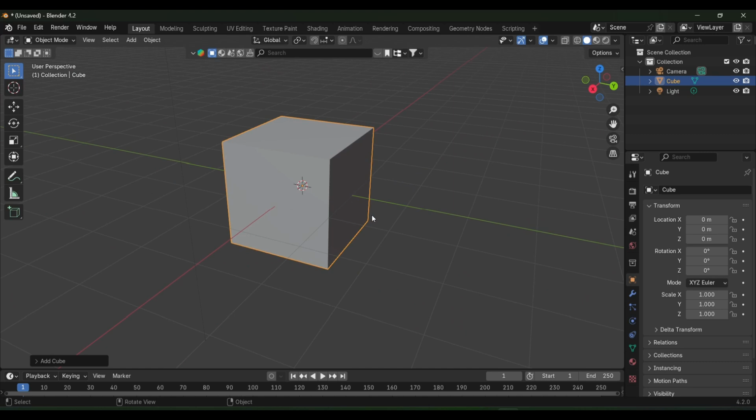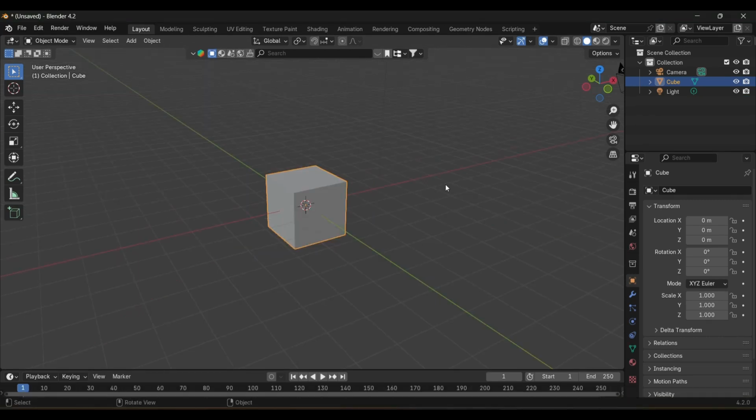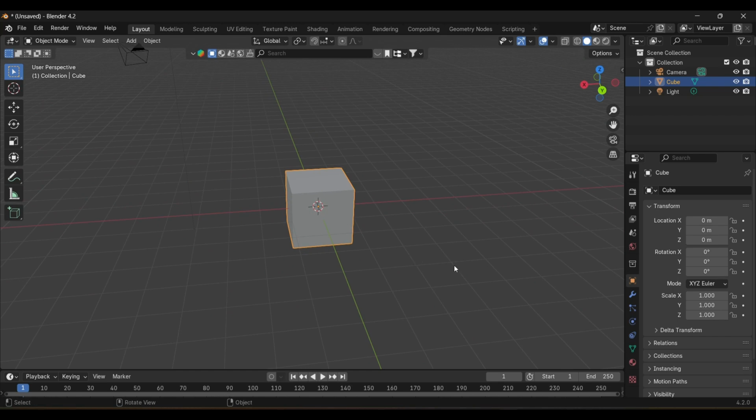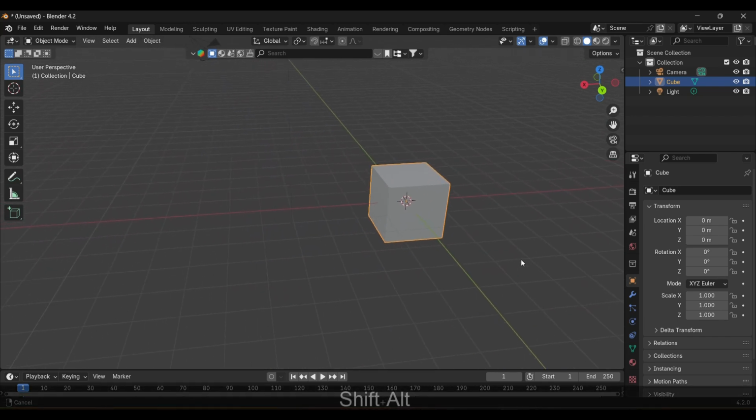I'll explain that in the next video, because I think this video might be complicated if I explain all the things in it. So I'll explain another feature in the next video. In this video we will perform some activity. This is called a cube. We will first rotate it by pressing Alt, and we can move it by pressing Shift and Alt.